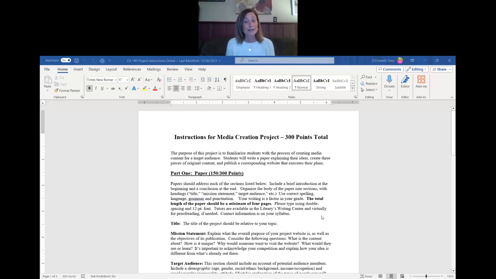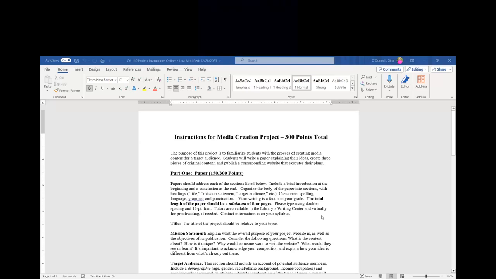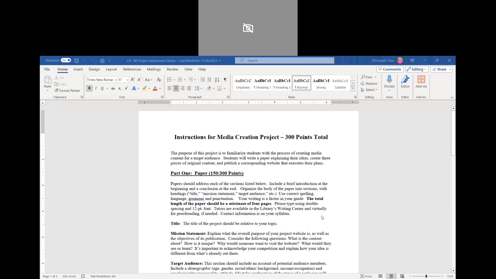As the weeks progress and you work on the project, please keep a copy of the instructions handy. That way you won't miss anything with the paper or with the website assignment because everything is laid out here. So I would like to take a few minutes to go through the instructions. I'm going to get myself out of here so we can just focus on the document at hand.